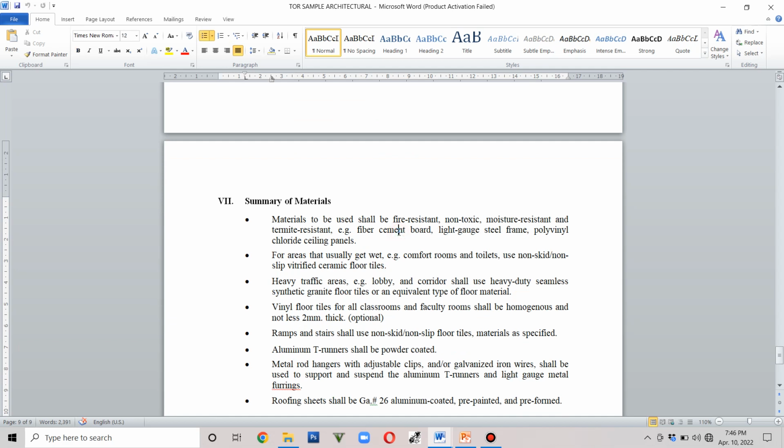So here we have the summary of materials. They should be fire resistant, non-toxic, moisture resistant, and termite resistant, with fiber cement board, light gauge steel frame, PVC ceiling panels, etc.